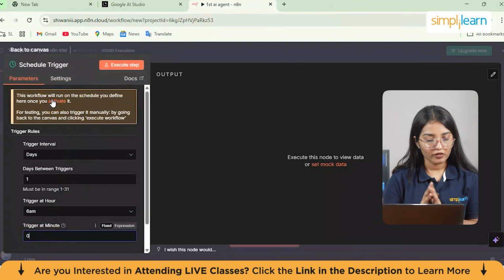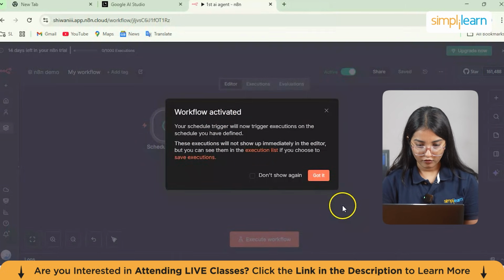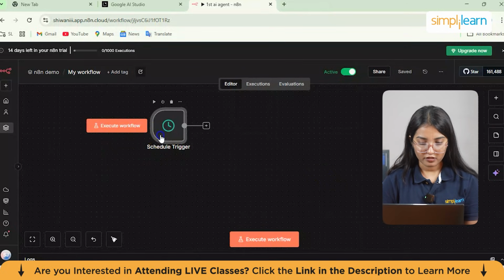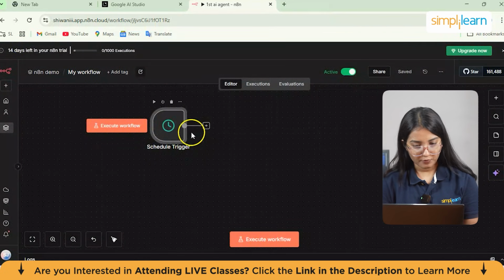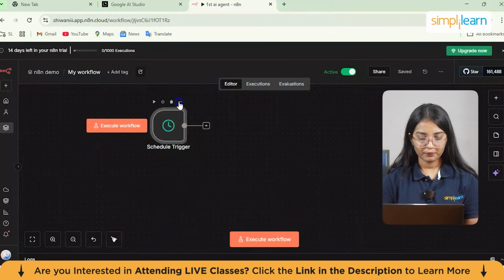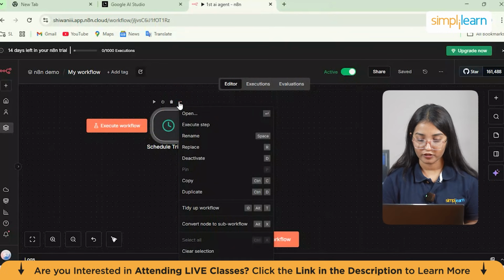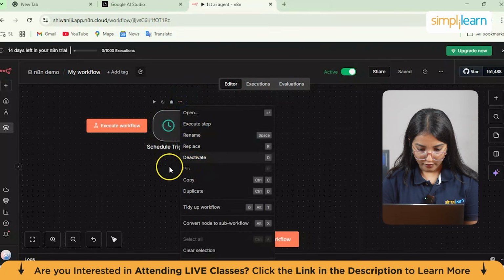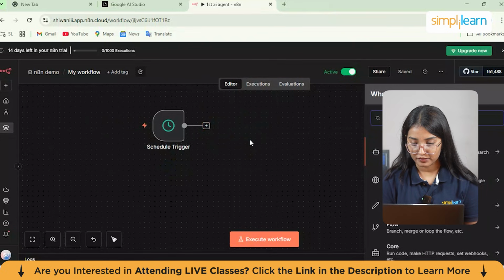So it says this workflow will run on a schedule you define here once you activate it. So let's just click on this. And it says workflow activated. Got it. So we have our schedule trigger here, as you can see. And let me show you one more thing, which is how you can pin this particular trigger from here. So let's suppose if I want to pin it, as in this particular node will be on priority. So you can also pin it from here. Right now we're not getting the option to pin it. So let me create a few more nodes, then maybe we will be able to pin this.